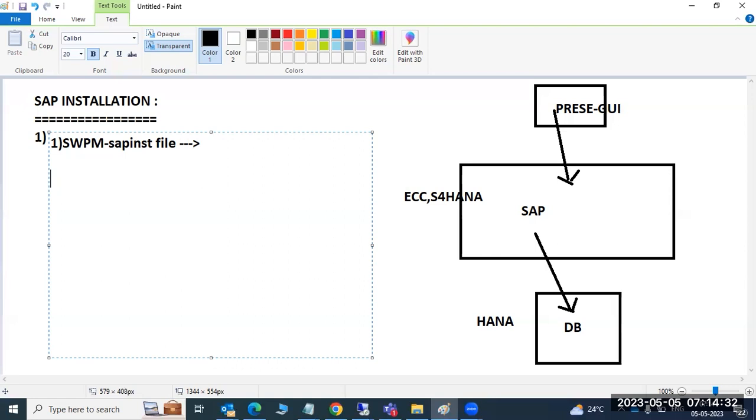Suppose you want to extract a SAR file. You need to use SAPCAR space -xvf space, then the file name you want to extract. This is the syntax you need to follow to extract SAR files. This is the first command we have to use: SAPCAR in capital letters, then space -xvf space file name.